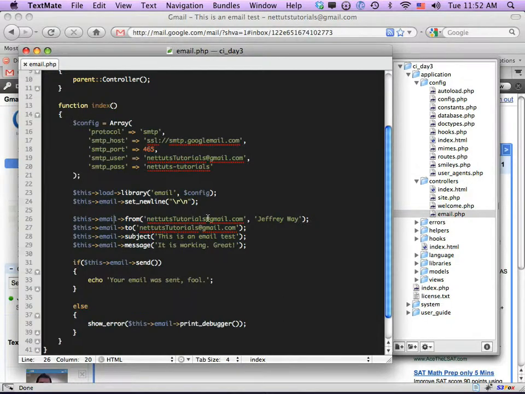Let's say maybe a user signs up, maybe for a membership plan or something like that, and you want to send them maybe a text file with information of their account or something along the lines of that. How could we do that?